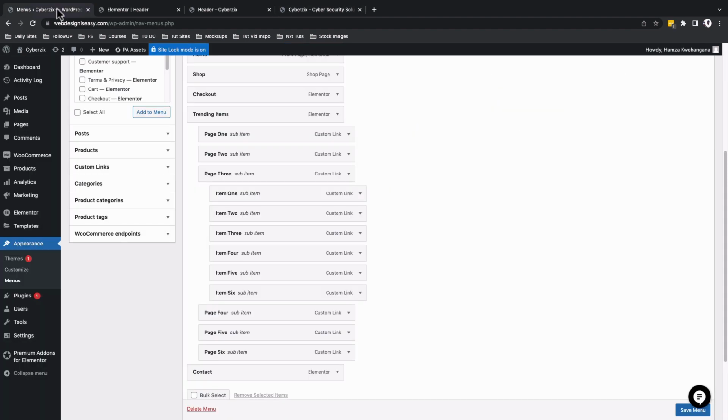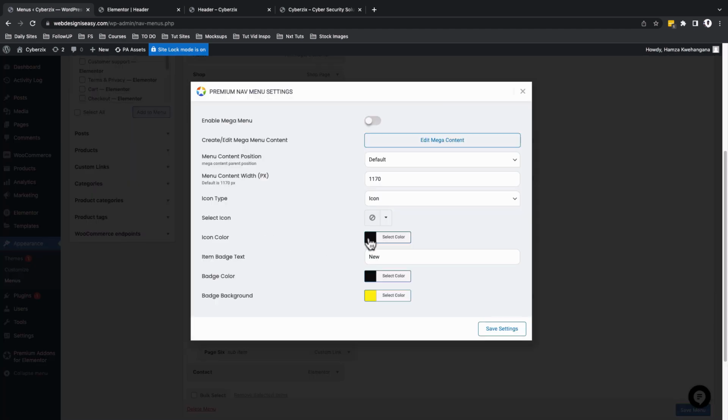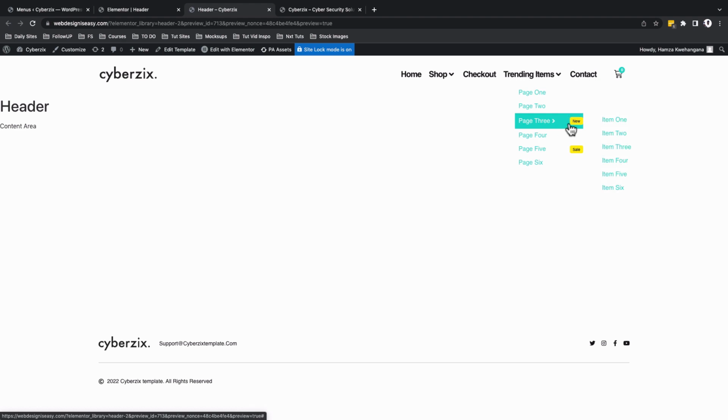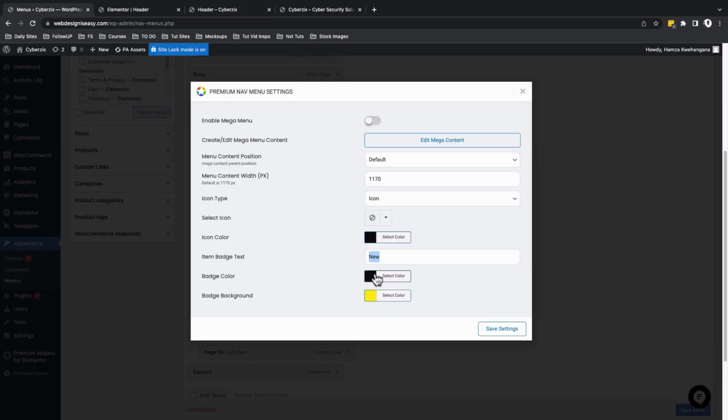So we'll go back here to our menus, and under our trending menu items, we'll click and select our page 3 submenu item, and here is where we're going to add our new badge. We are going to select the premium option on the page 3 submenu item, and this is where we're going to add a badge for the new items in stock. So we're going to say premium menu, and here is where we set the menu icon color and also add the badge text. The badge text is what appears over here. So this over here is the badge text, the badge color, and the badge background.